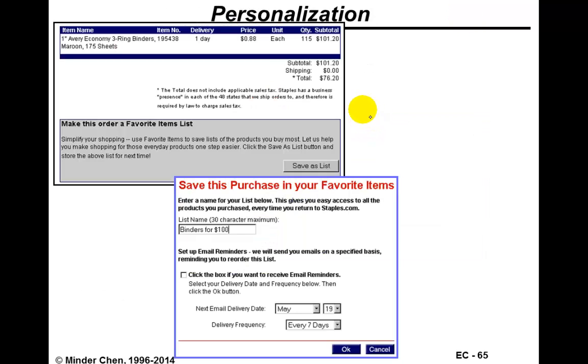Stable also have this personalization features. After I purchased the binder, they actually ask me whether I want to save this purchase as my favorite items, and I can ask the website to come back and remind me. Maybe I will be running out of this binder in a week, in a month, and then there will be a kind of reminder email sent to me about you're about to run out of binder and it's time to buy it. Okay, so that's kind of a more personalized service.